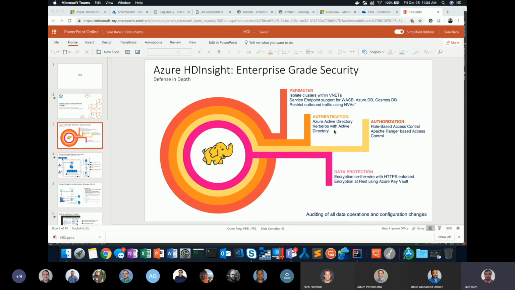Okay, so we have the perimeter security, of course, like isolating the clusters in virtual networks. During the demo, I will show you how to isolate the clusters in the virtual network. And if you choose so, you can use service endpoints of services such as WASB and Azure SQL DB along with these virtual networks. As of today there is no restriction on outbound traffic. It is coming, but it is not included in today's demo.